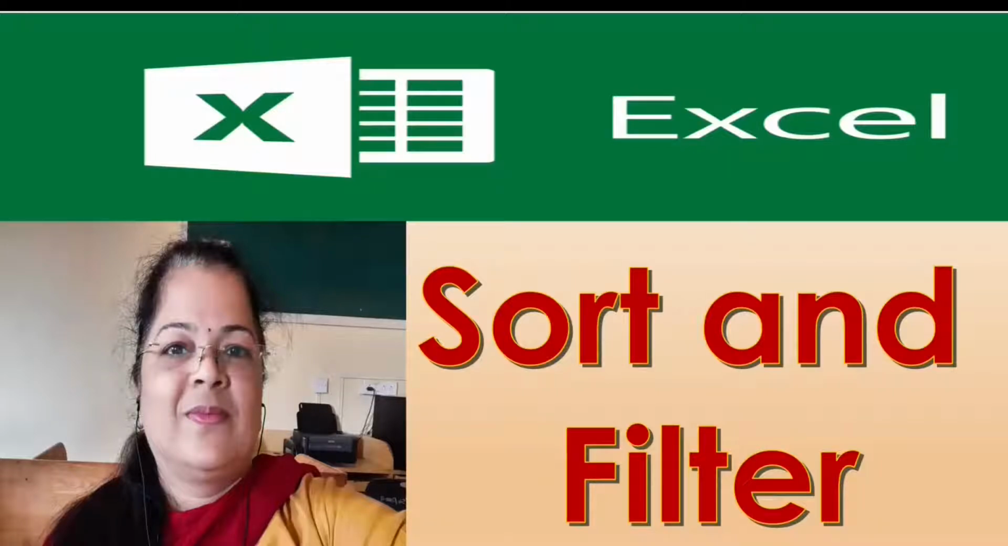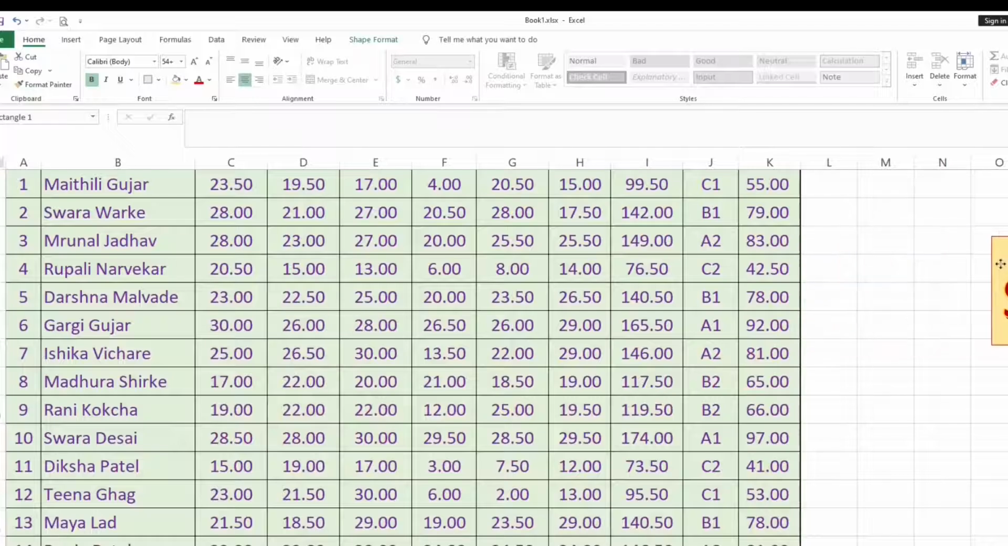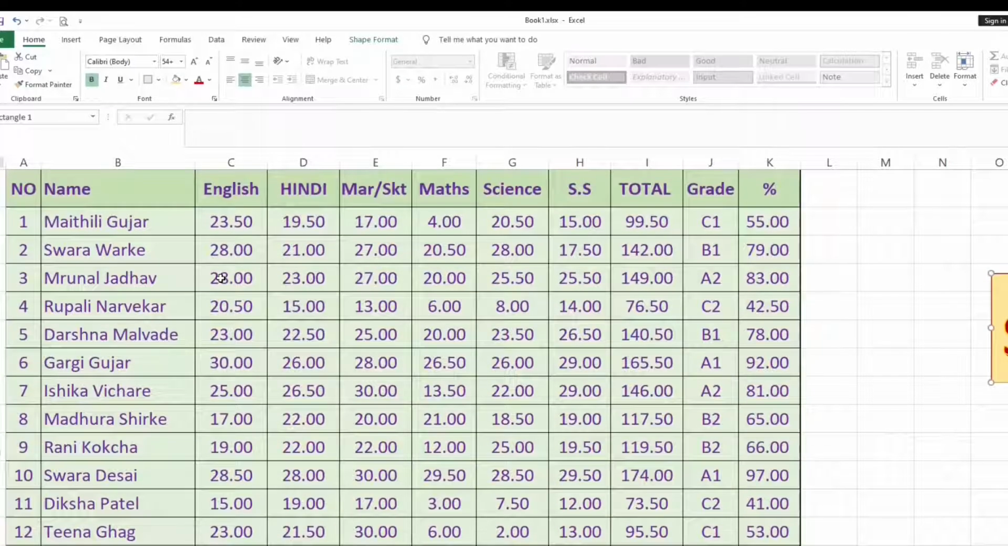In today's class, we are going to learn sort and filter in Microsoft Excel. Sort is used to sort your data in ascending or descending order, and filter is used to filter your data in given criteria. So let's start learning sorting data. Here I have some data, and in that we will use sort option.